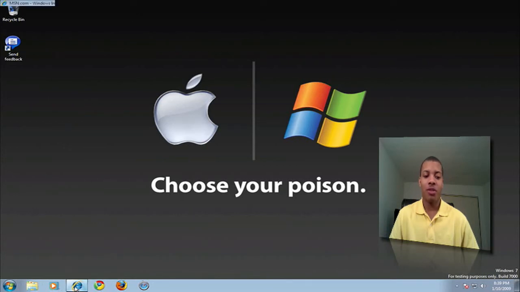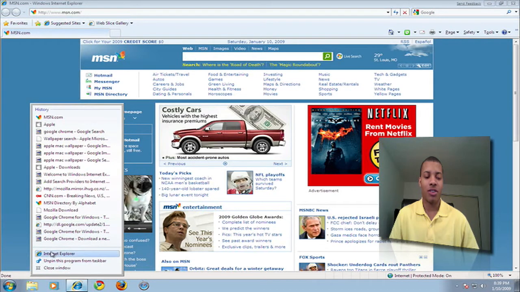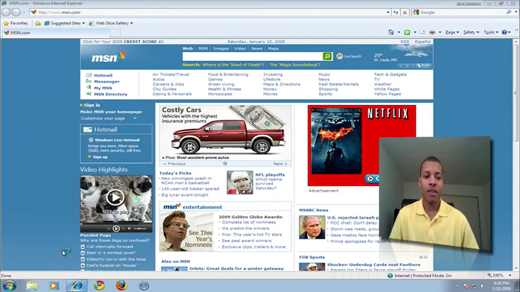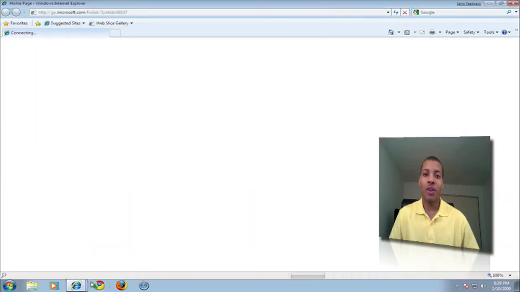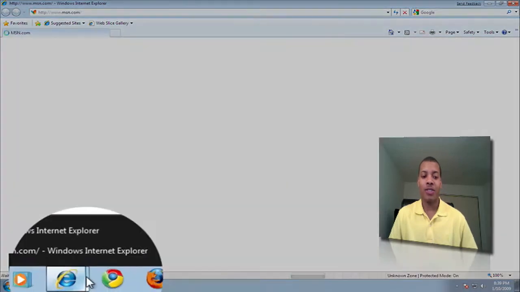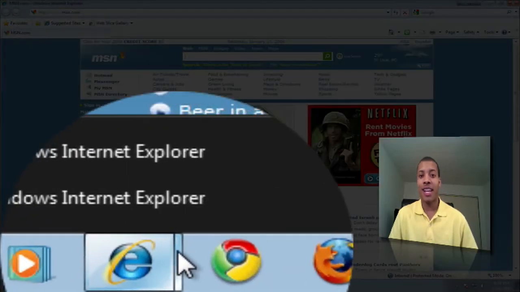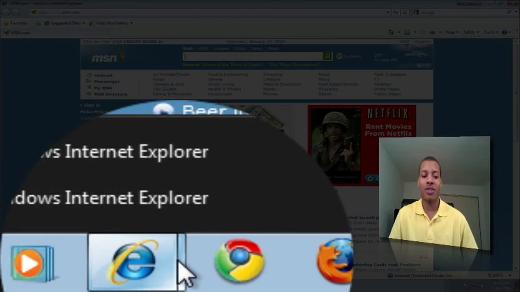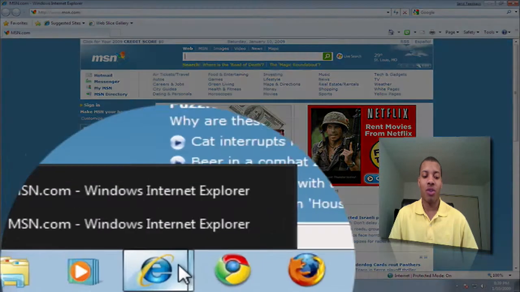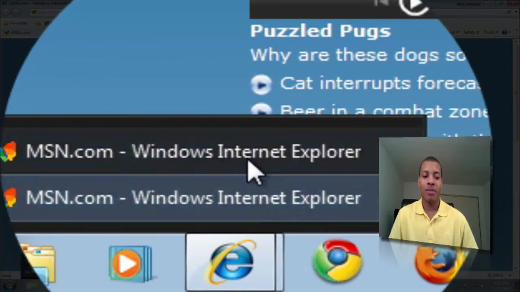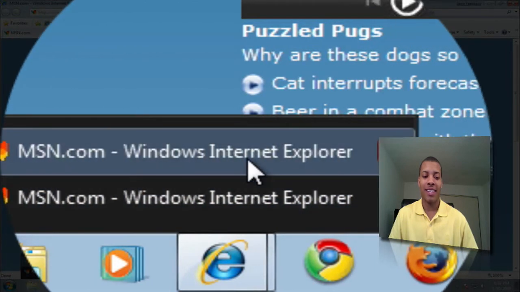Now let me open up 2 windows of Internet Explorer so I can show you something. Alright, so I've got 2 windows opened up with the same program. And so you can see here, I kind of have another tab next to my Internet Explorer icon. So that just lets me know I've got 2 windows open. And also if I scroll over here, you can see it pops up and lets me know what web page those 2 windows are on.